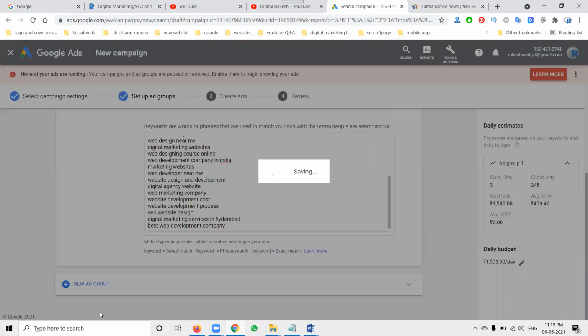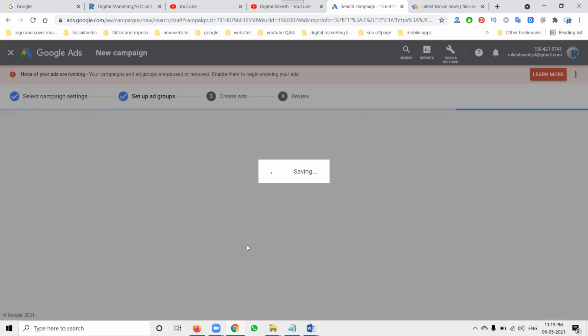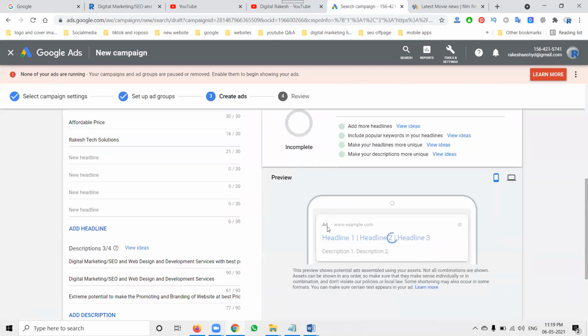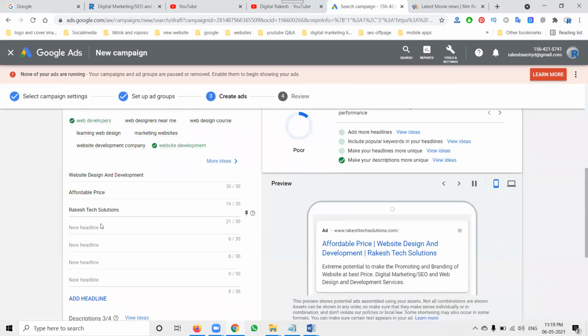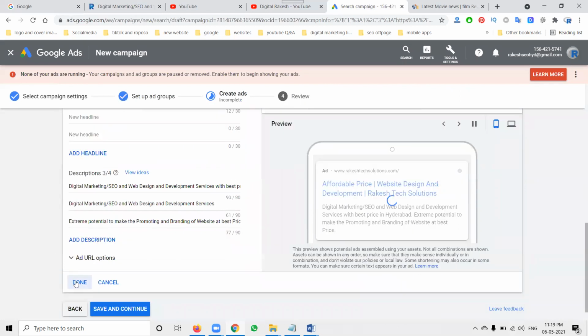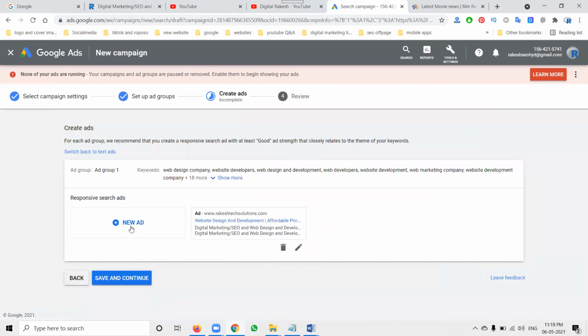Finally, save and continue. Create the structure of the text ad in your particular option. So this is what I'm creating here. What options do we have? We can select these options. Finally, click done. We can create any number of groups. A minimum of 3 ads is better to show your people. It is a simple step, no need to worry.